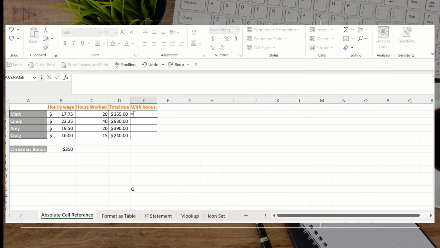So I'm going to put in equals my total amount that they should have gotten in their paycheck, which is in D2 for Matt. And then I'm going to add that with the Christmas bonus. Now, the problem is if I were to hit enter and fill this down, it would add it by B7, B8, B9, B10, which there's nothing in those cells. So I need to make B7 an absolute cell reference.